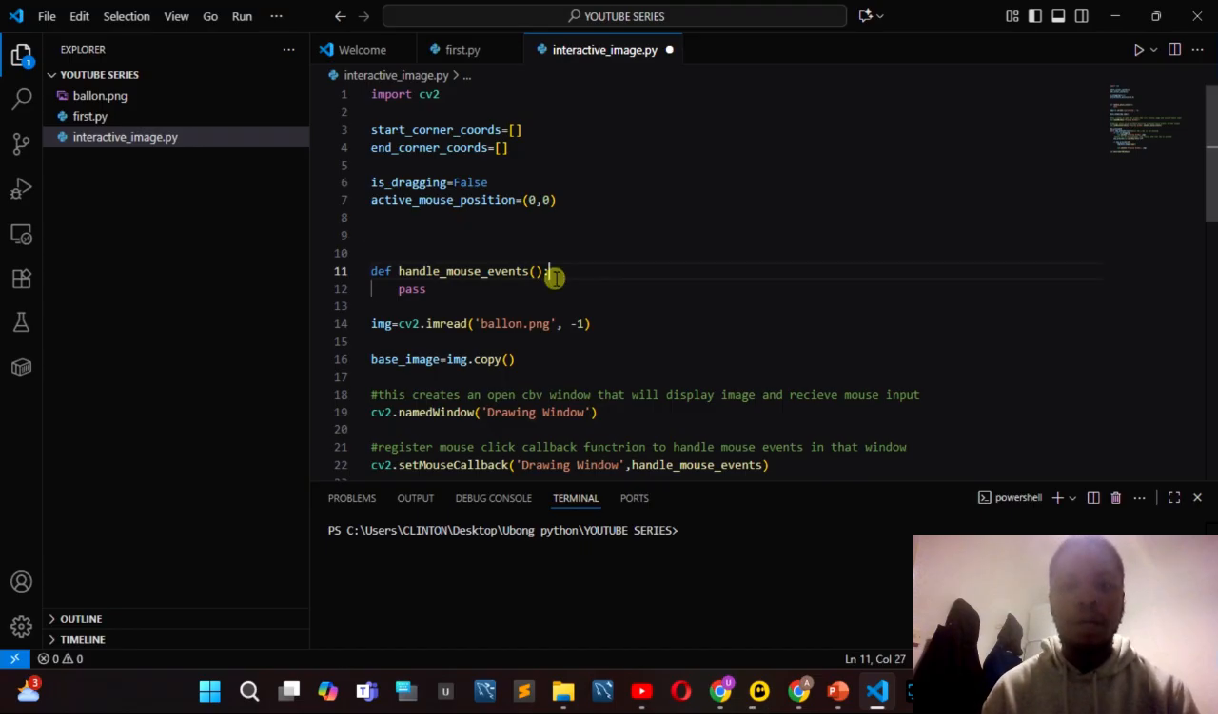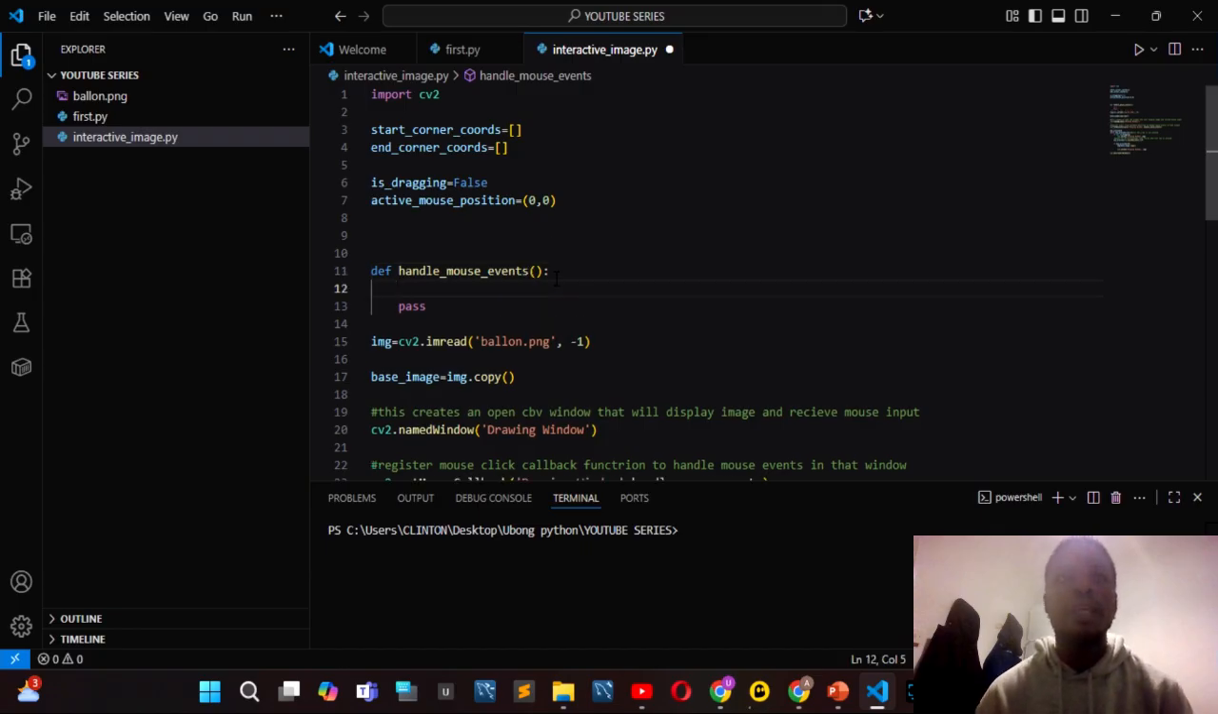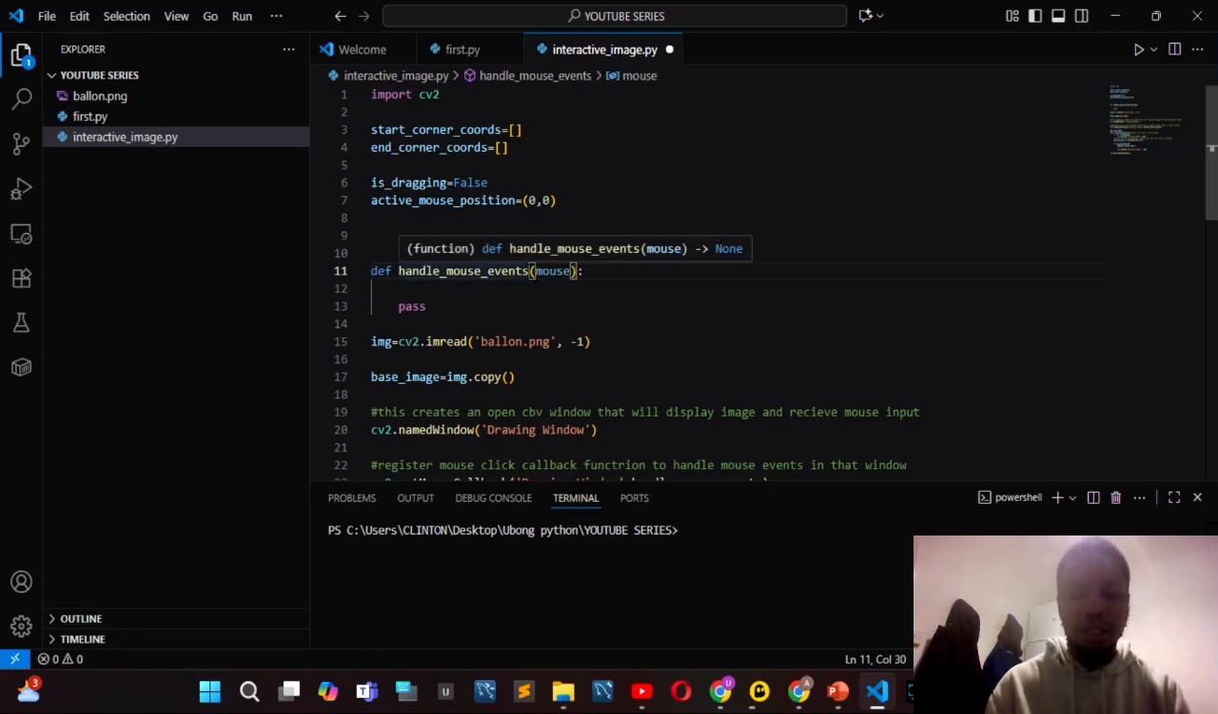Then we'll look at how we are going to handle the mouse events. First of all, we'll take the mouse event, which is basic for any function that has to do with mouse events. Then we need to know where the mouse is, the mouse X, and where the mouse Y is. I think that's basically everything we need, so let's keep this simple for now.